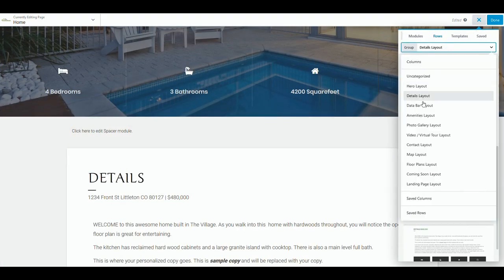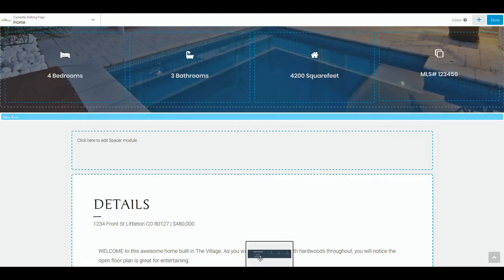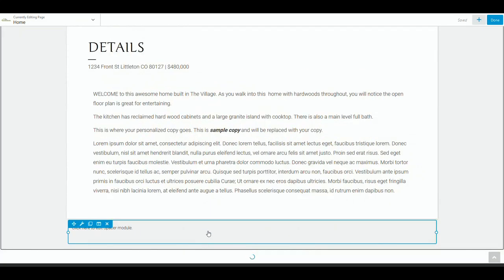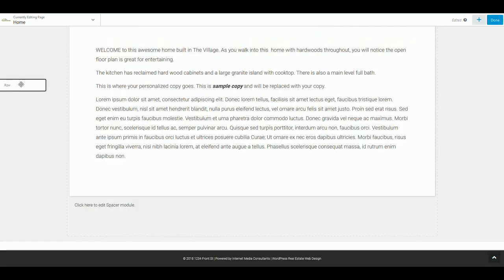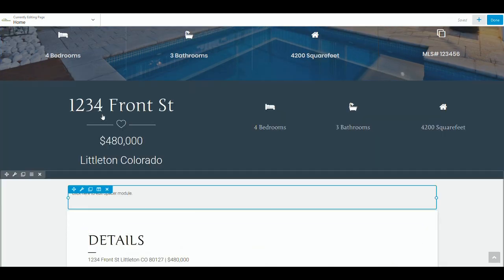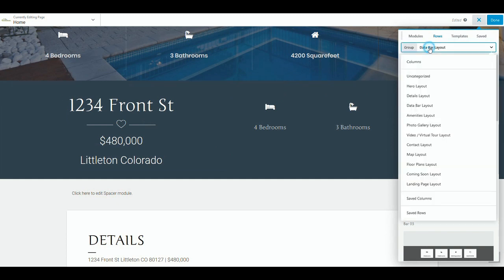So then we go over and we want to add a data bar. So let's go in and add bar number 1. So I'm going to grab that and I'm going to add it here. But let's say I change my mind and I actually want it up above. So I'm going to grab the 4 arrows and I'm going to click and hold, drag up the page, and then drop it where I want it. Okay. So now let's go in, data bar, and just kind of go down.